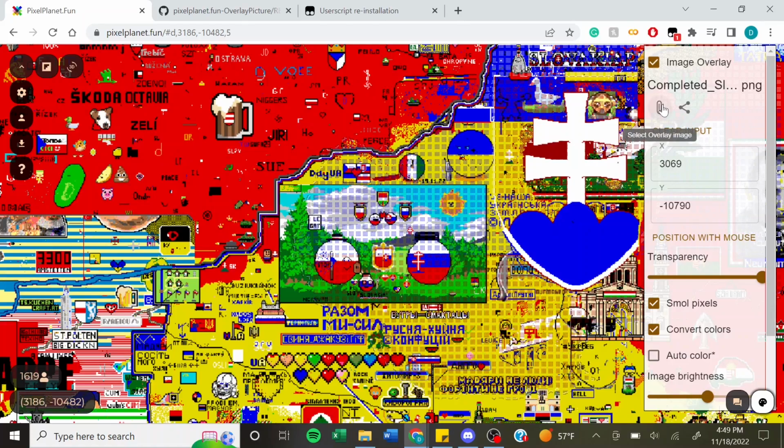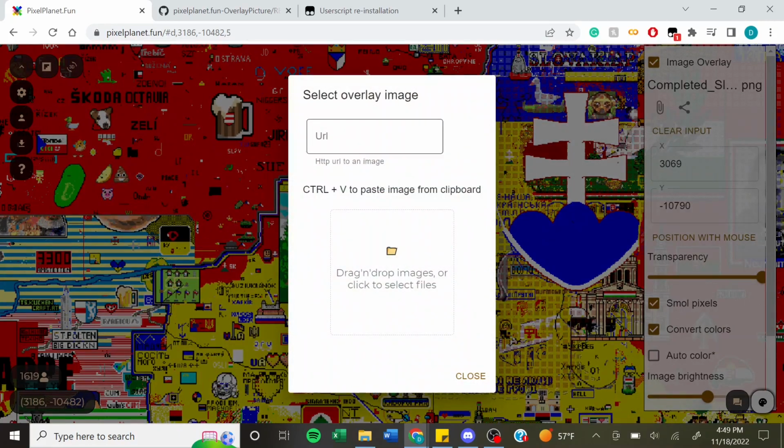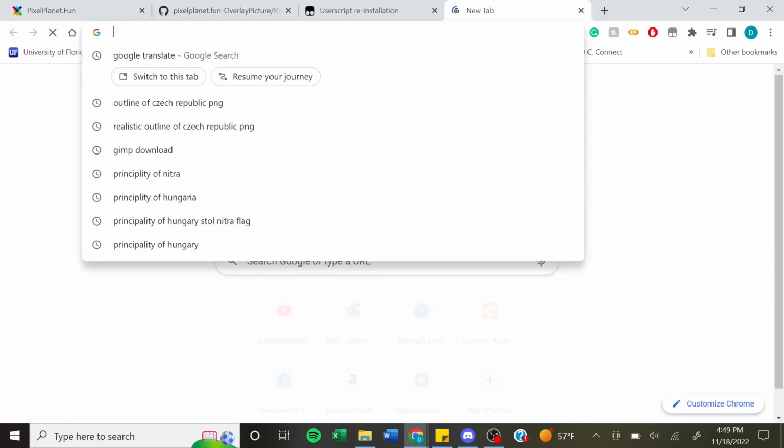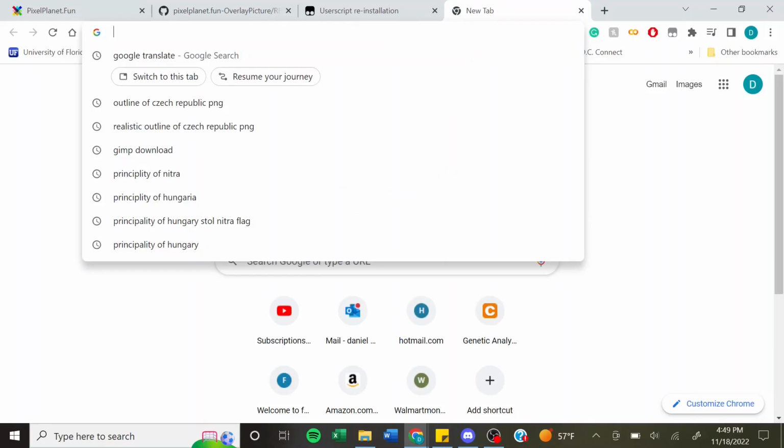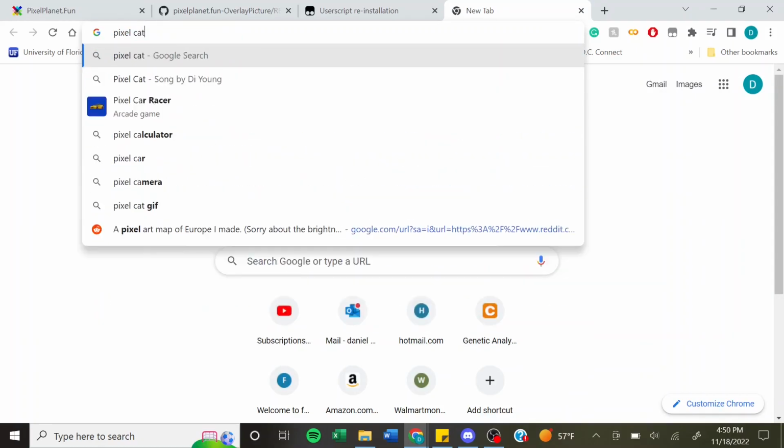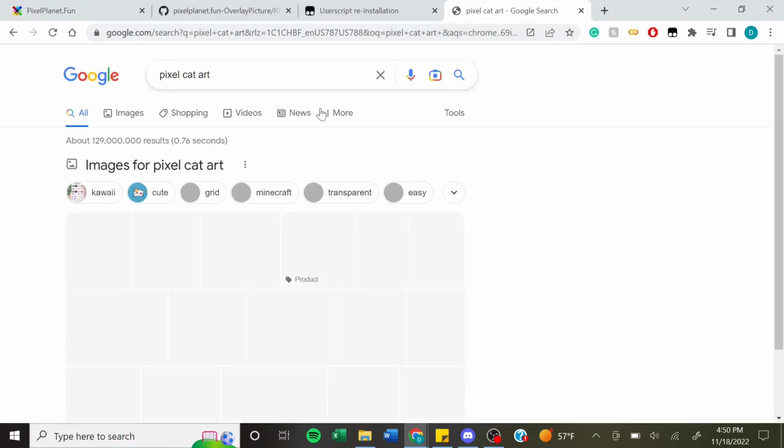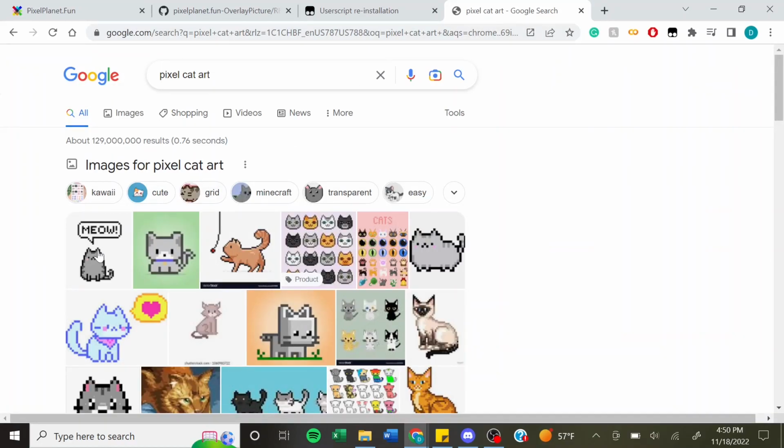You want to click on the paperclip icon and you have two options, right? You can either use a URL of the image you want to put into Pixel Planet. So I don't know, let's say you find, I don't know, pixel cat art, and you like this, for example.